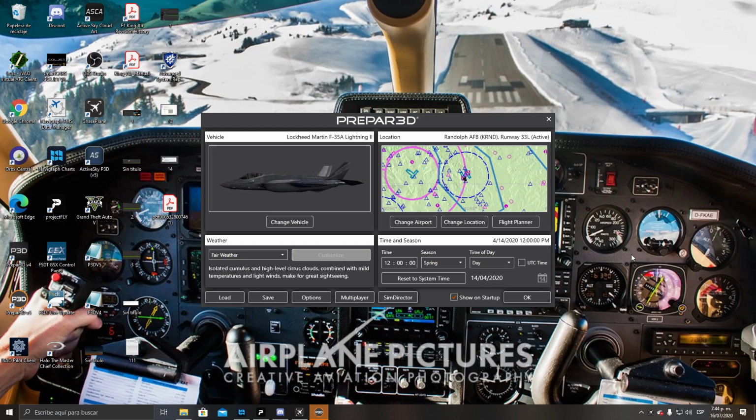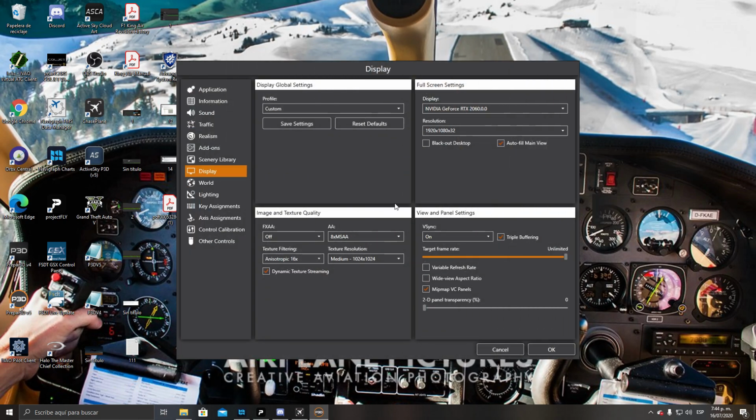I'll show you the main settings that I found are working pretty good for Prepar3D version 5. I know there are a couple of videos out there, but I wanted to make my input and show you guys what I found. So right now, let's start with display.